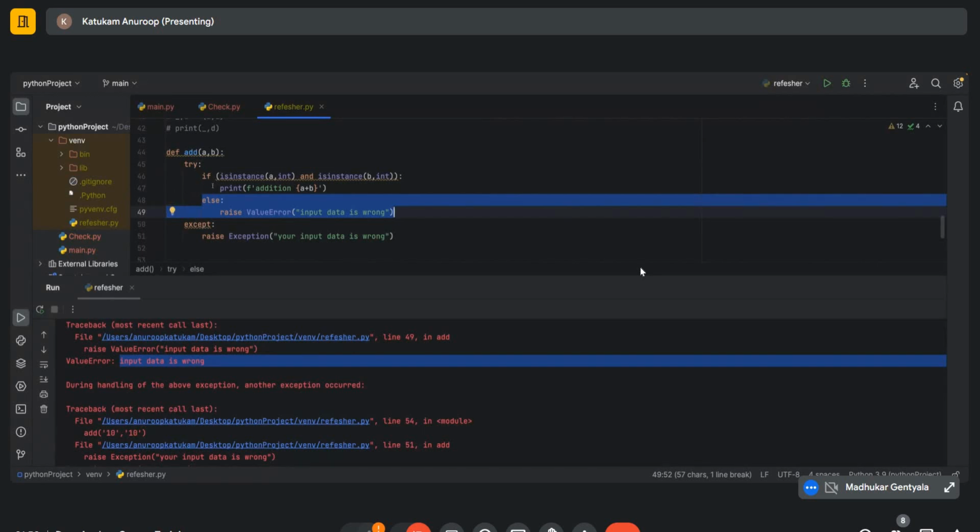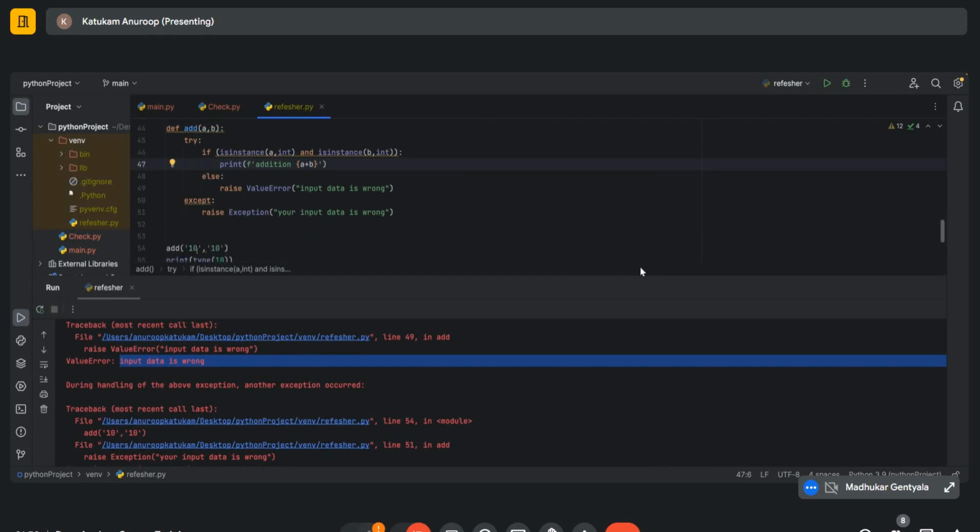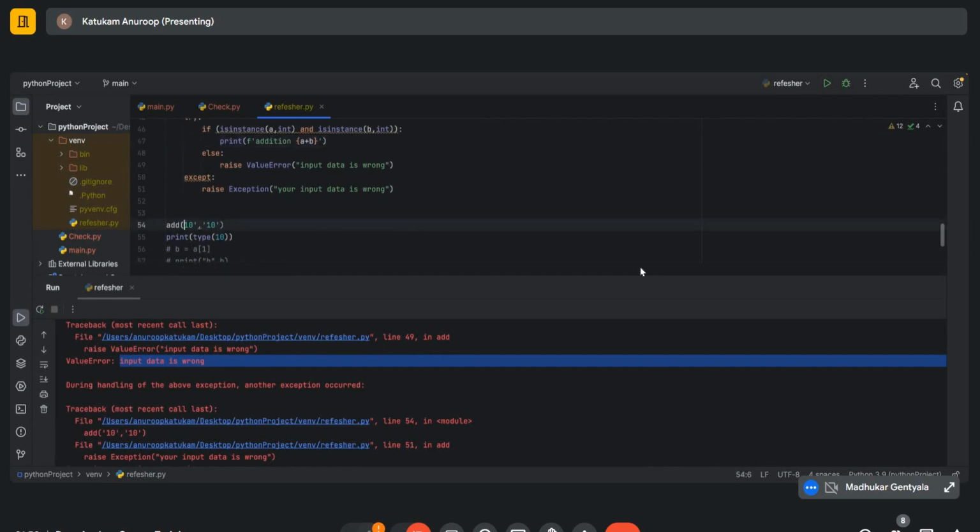I will check and revert back tomorrow. But for now, you can see that the process is failing when both the numbers are not integers. I'll also show without strings.